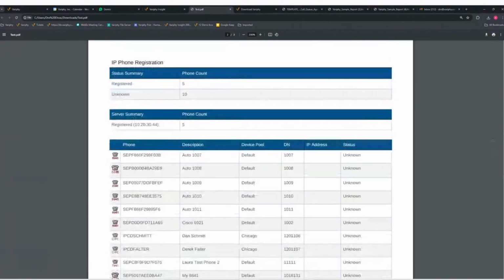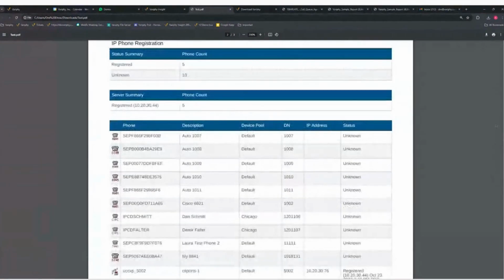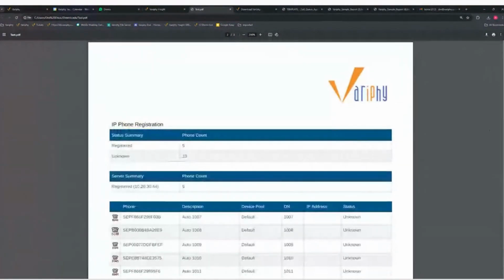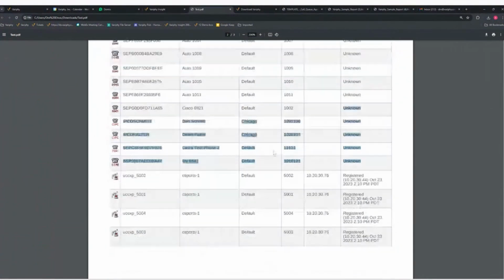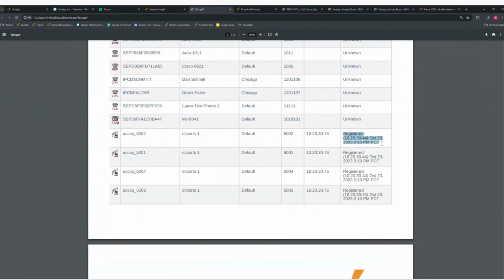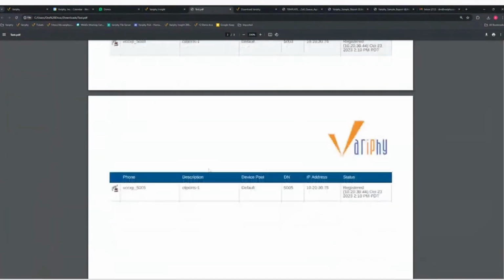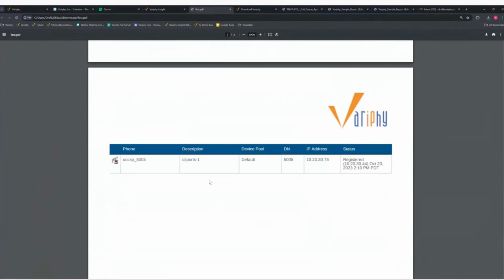Yep, no worries. So here's a quick one of that IP phone registration, whoever asked that one. You can see here, a nice, quick, easy report. It tells you the phone name, description, device pool, DN, and IP address if it's registered, but these couple are not registered. Then down here you can see when the last time it registered was. So these down here are registered. We don't have a lot on that cluster.